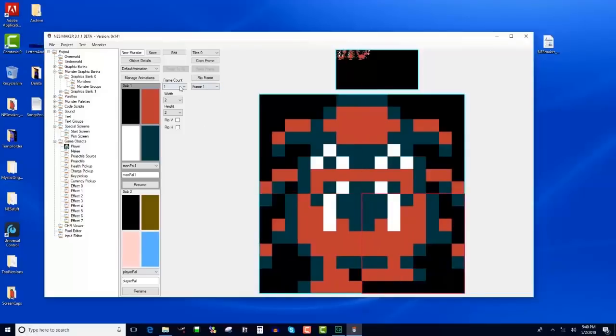All I'm going to do is copy the first frame, go to the second frame and paste it in. That's all I'm going to do. And I'm going to flip it. So now his legs are going to move just to give him a little bit of animation. And I'm going to call him Bug.